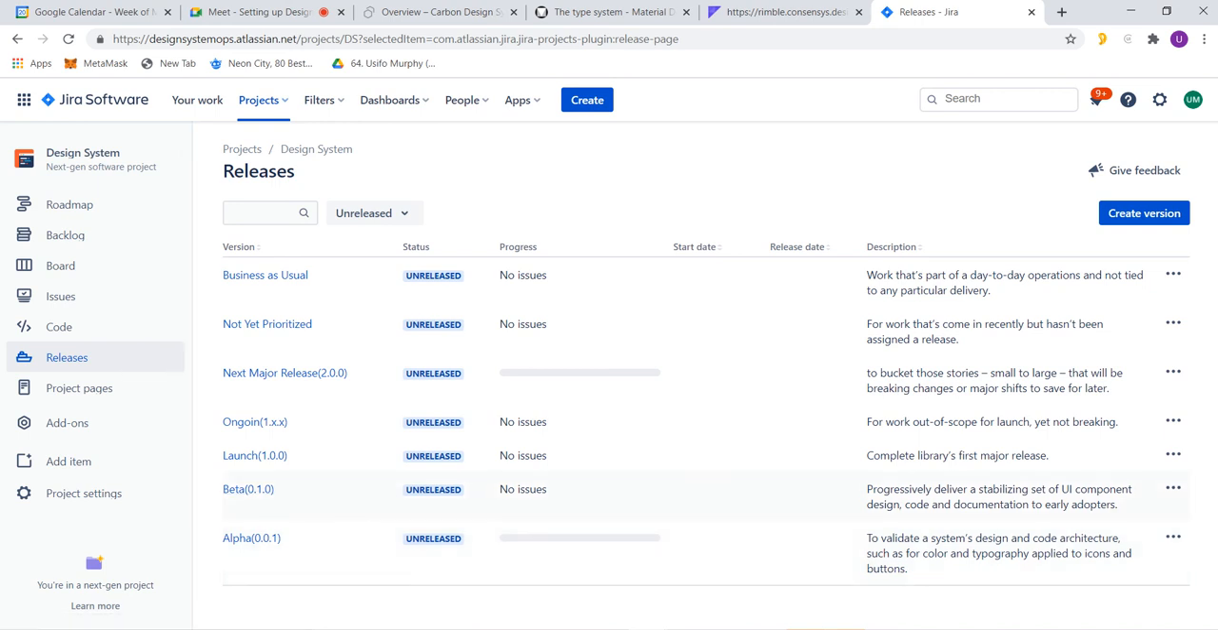Beta is when we're trying to steadily deliver UI components, design and code documentation, to early adopters. When you're done with alpha and beta, the next stage is the launch stage. So you have your first complete library and it's ready for release. Then we have ongoing, we have next major release, we have all the description here, right?